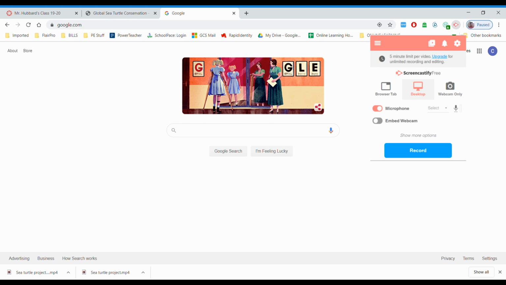And then this webcam only is just them seeing you, nothing of what's going on on your screen, them just seeing you by themselves. This is kind of like Zoom, except you're just doing a recording of it.